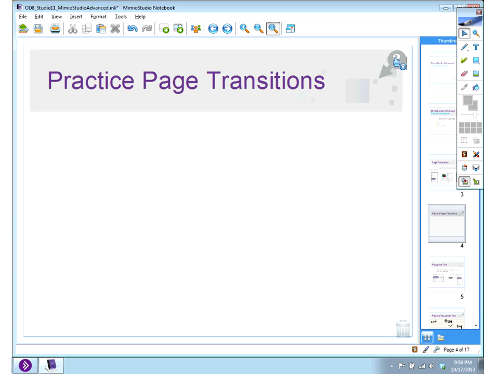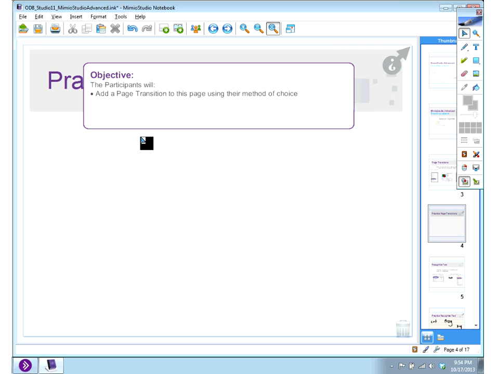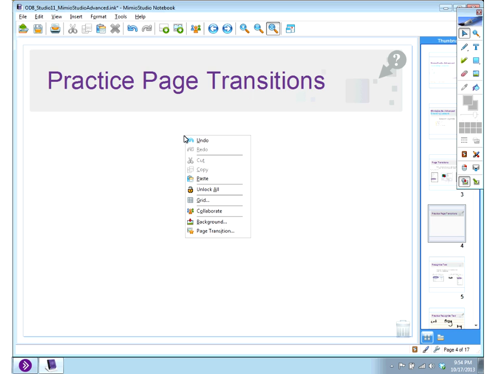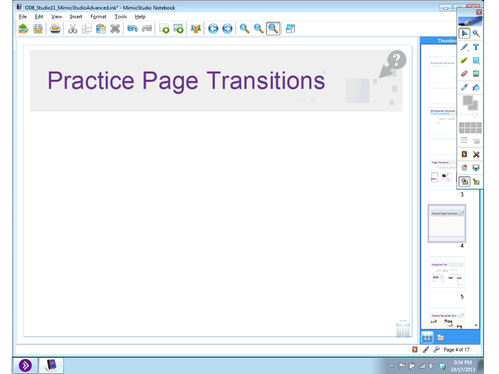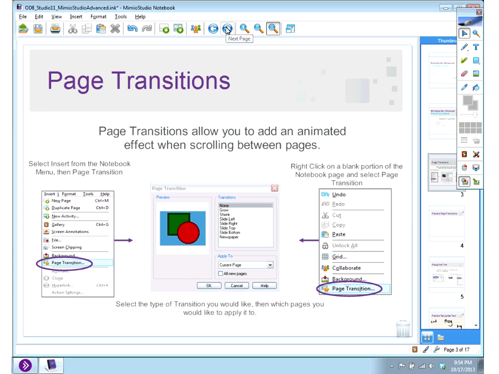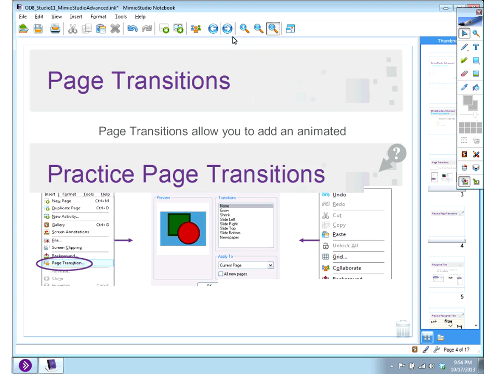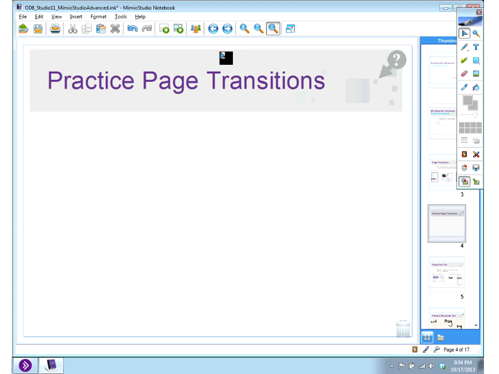Here's a little opportunity to see how that works in practicality then. We're going to add a page transition to this page using the method of our choice. My preferred method is the right-click method. So I'm going to right-click, go down here to Page Transition, and then I'm going to have this slide in from the bottom so that's a little bit more noticeable. I'm going to apply this to the current page. Click OK, and now my transition is applied. So if I go back to my previous page, now I go forward on to the next one, you'll see that it slides up from the bottom, and I have my page transition.